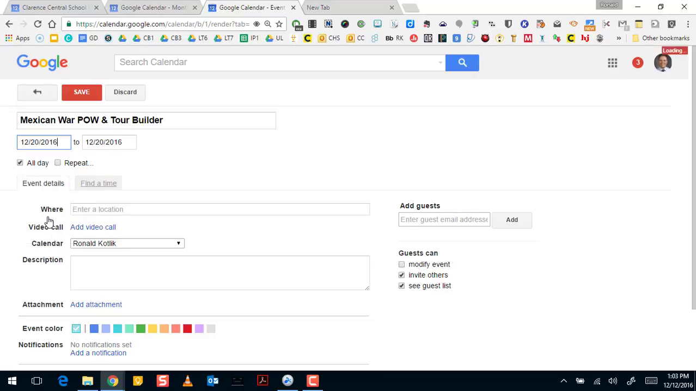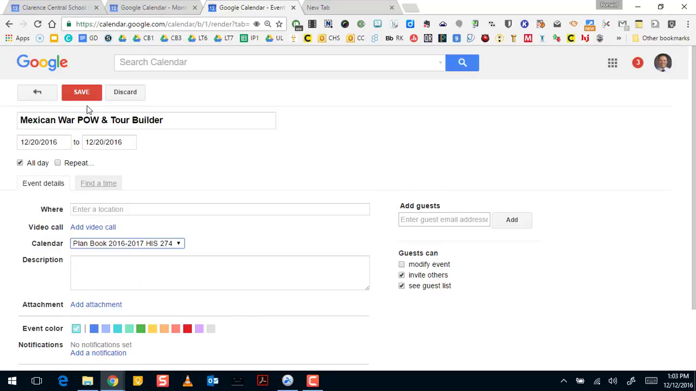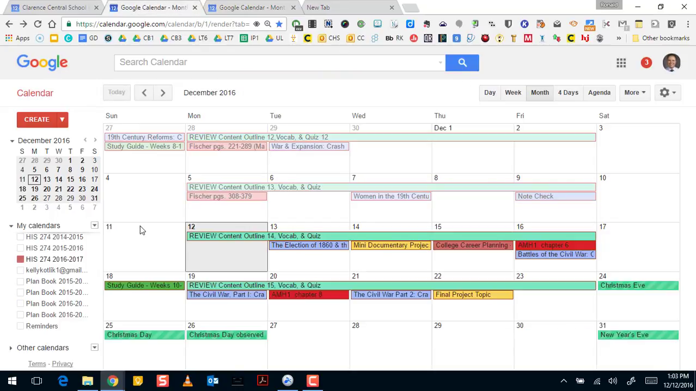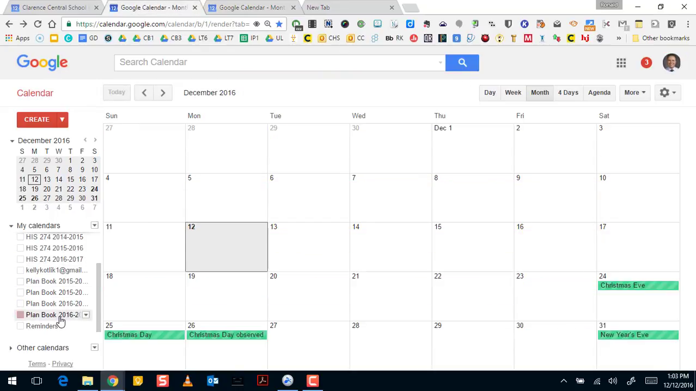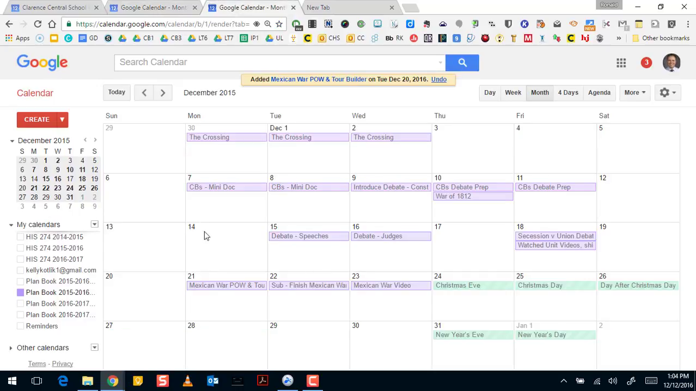on the 20th. And I select which calendar I want to go to. I'm going to put it in my plan book for my one course this year, and I press save. Now if I go back to my plan book for this calendar, there it is. I could always move it around if I really wanted to, but there I have what's on for next week, just from last year's calendar.